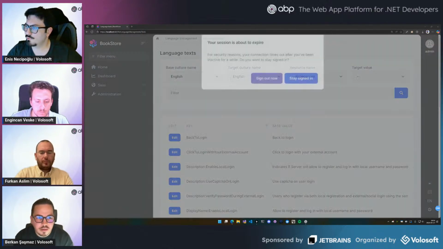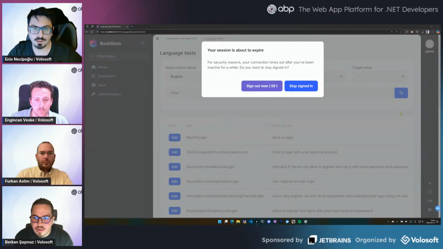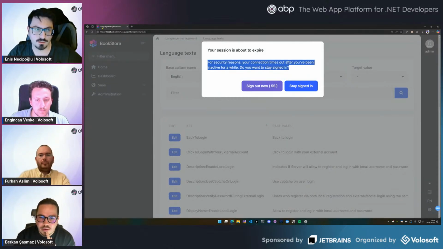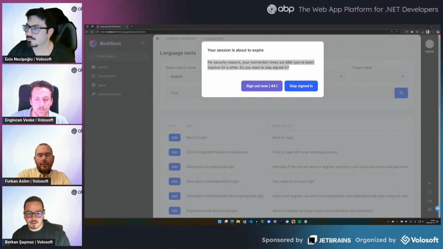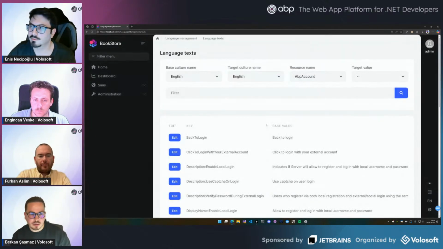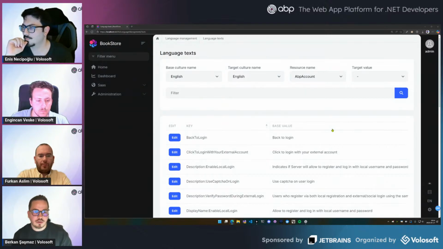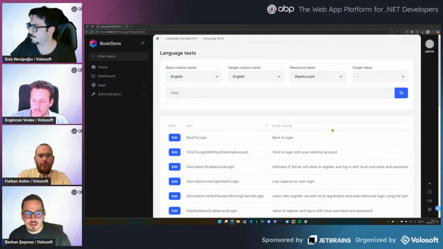We see, but this is not the page I refreshed, because I have to refresh it to see it. So this is my bad. JavaScript doesn't know about this change because I need to refresh and get the latest localization. That's why I cannot see it right now. Okay, if there is no question, we can continue with linked accounts. That is the most requested feature also.